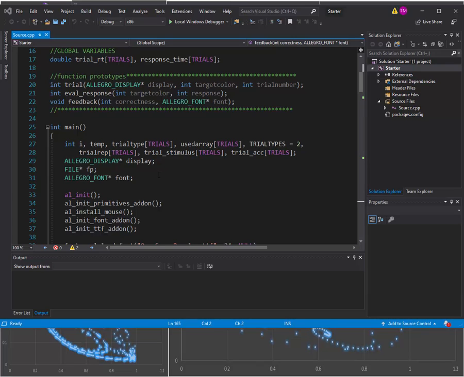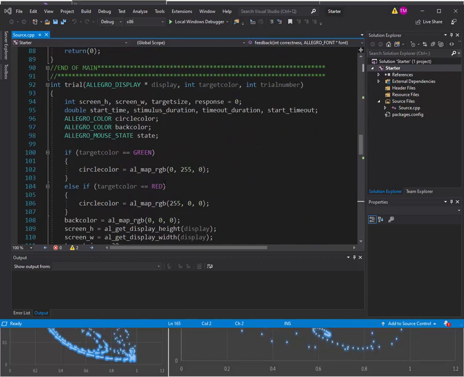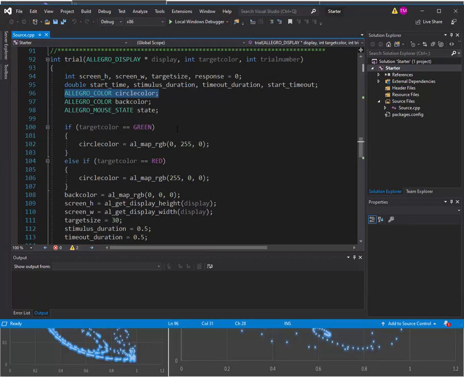What we're going to do is change the target color intensity, which let me just come down here to trial and remind you of how that is set, where that is. So here's our trial function, and we have an Allegro color, the circle color. And if our target color was green, then we're going to map the RGB 0, 255, 0. And that's the number we're talking about right there. And if it's red, then it comes here. RGB, remember, red, green, blue. And this first one is red for the red maps. The middle one is green for the green targets. And that's where we're setting the intensity of the color value.